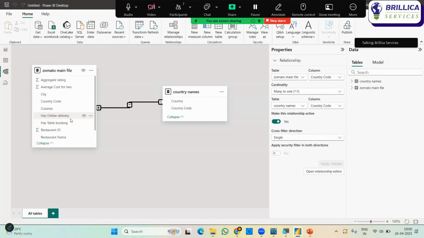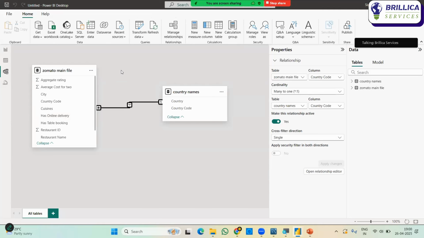Because two stands for Philippines, and in Philippines there are various restaurants. There are many different restaurants present there. And for each and every restaurant, the country is the same, Philippines, right? So the country code will also be the same. So in the Zomato main file, there will be repetition of this country code because of repetition of restaurants in a particular country.